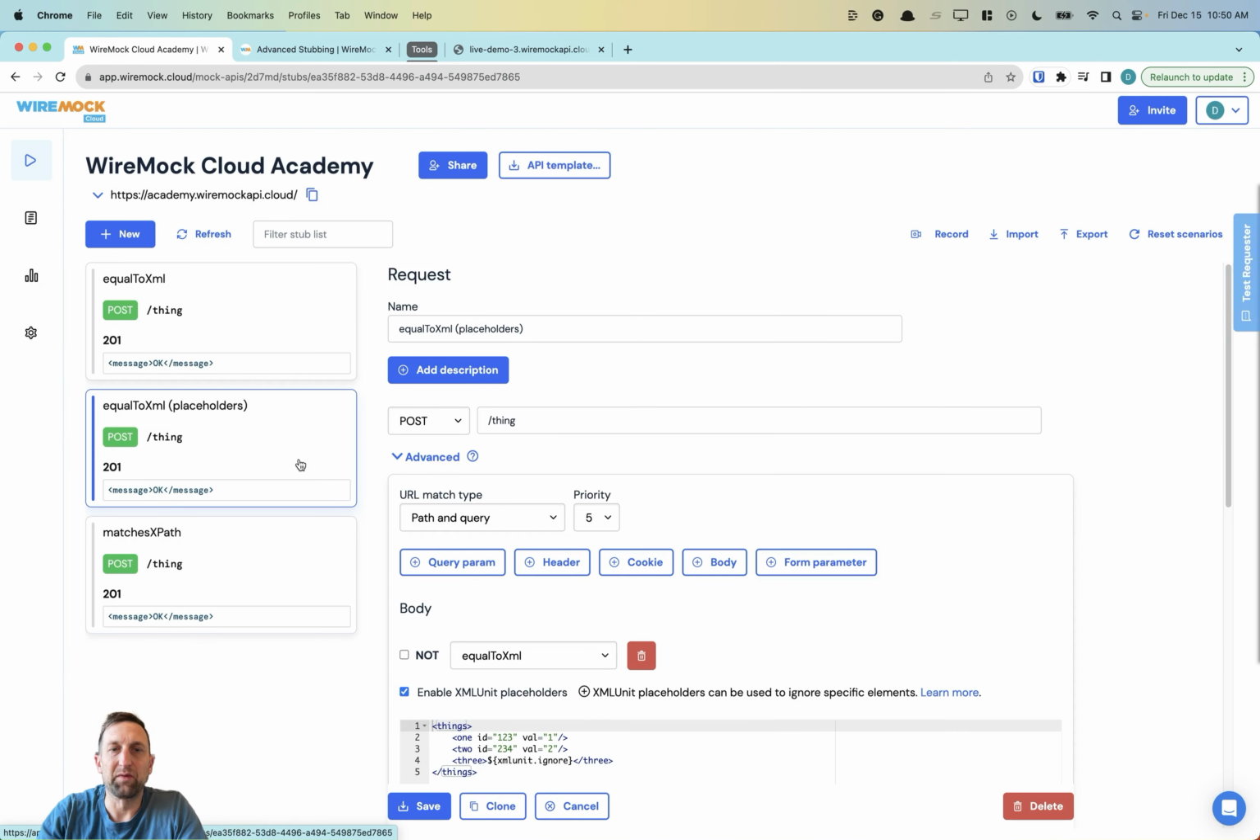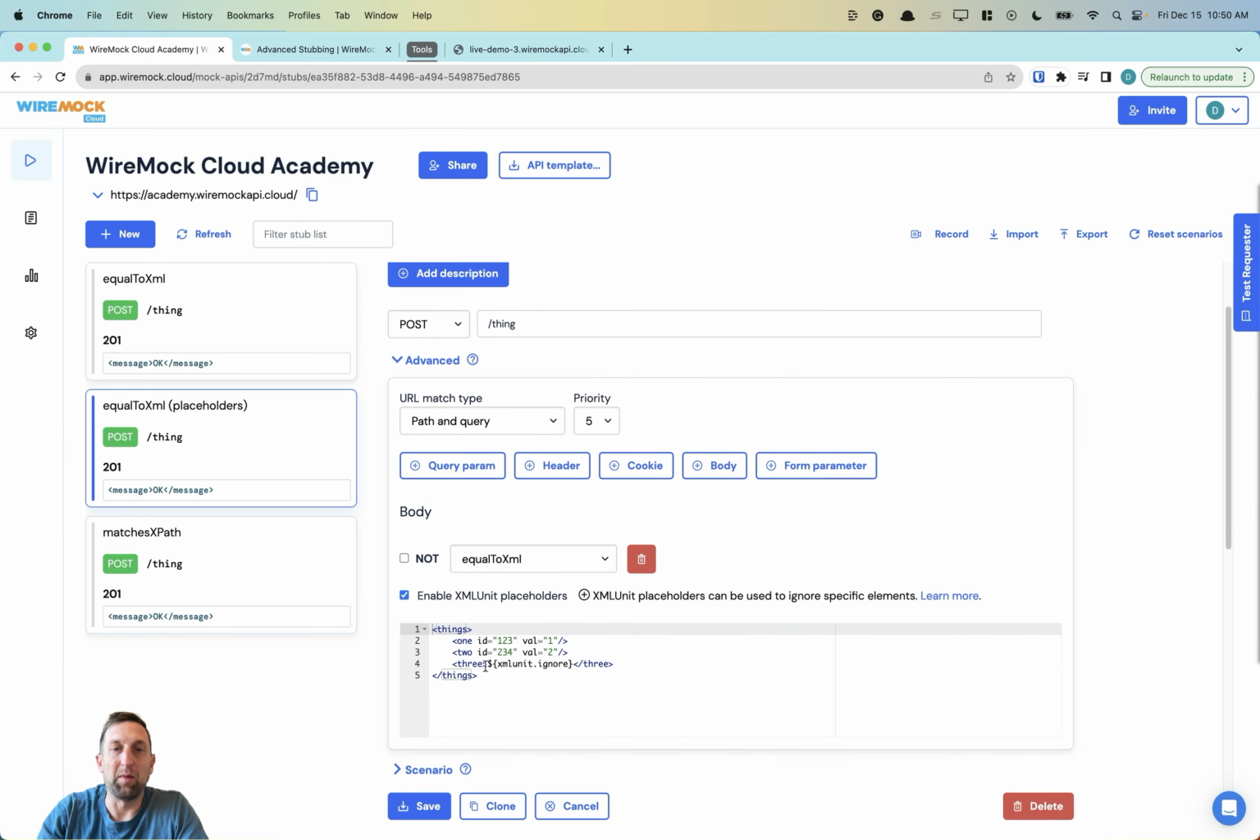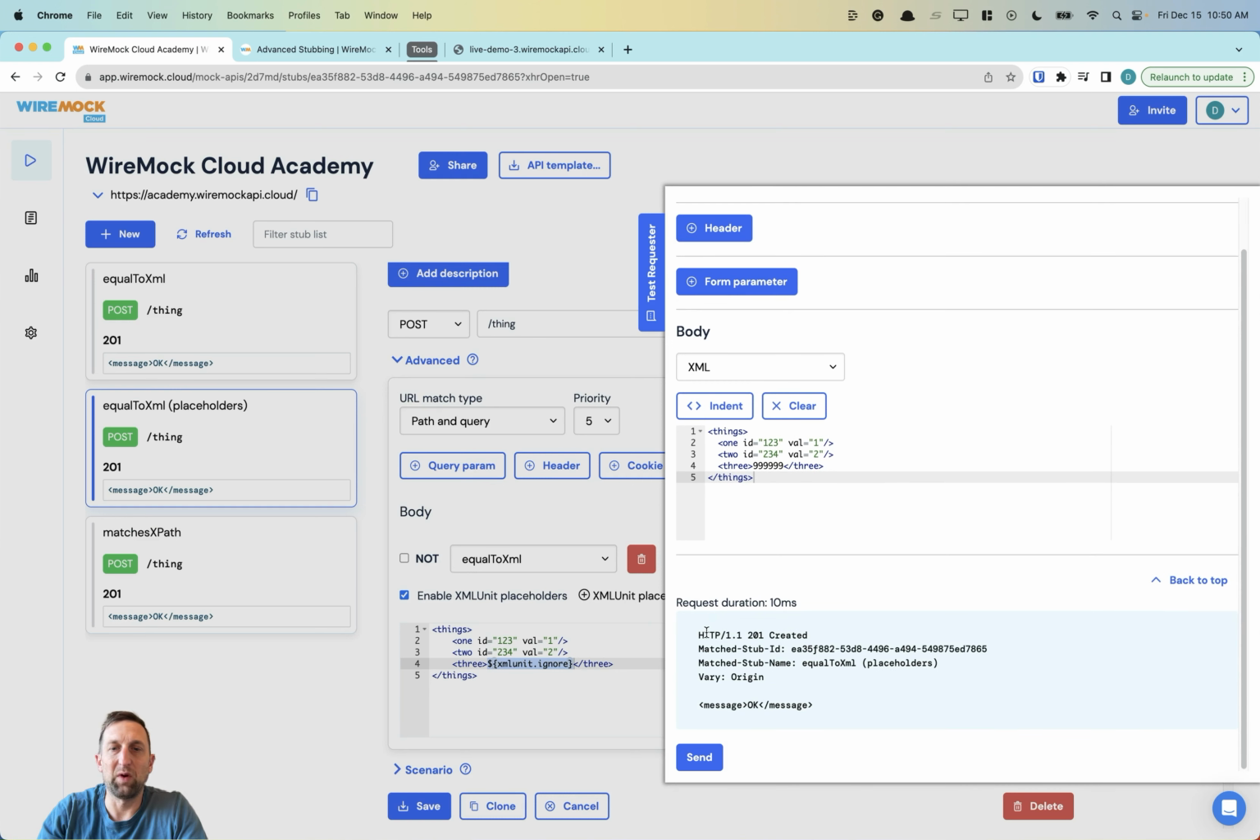In our next example, let's take a look at the equal to XML using XML unit placeholders. Again, we have a post to the thing endpoint. We've specified an equal to XML body matcher, but this time in the body, we're making use of the XML unit.ignore statement. We've ensured that enable XML unit placeholders has been checked. We'll come into our test requester and we'll specify a body. Here we can see the 3 element has a bunch of 9s. And when we send that, we get our message OK.